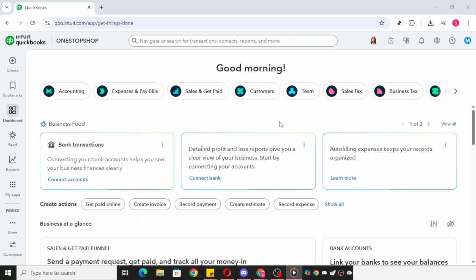Whether you're transitioning data to a new account or you just want to consolidate accounts, accessing the site is your first and crucial step. Make sure to log in with your credentials to access the data you need.